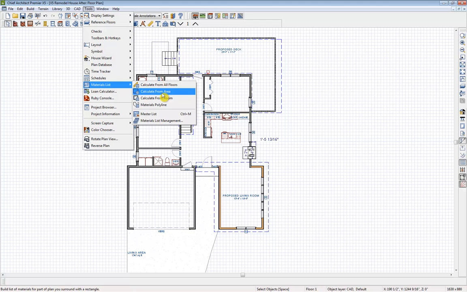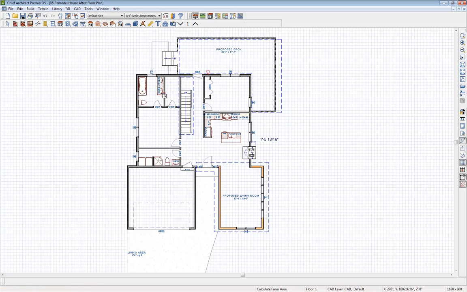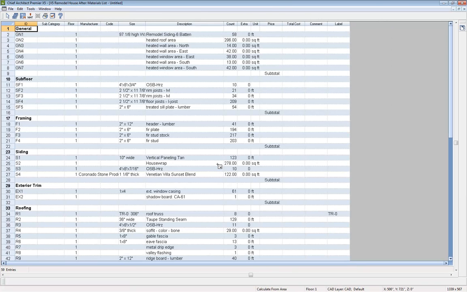For this remodeled portion, that proposed living room in the front of our structure, I'm going to first start with calculate from area. This will change our cursor to a select option, so we can just click and drag, and that will enable us to encompass the area that we want. Let go, and that will bring up our materials list. This will gather all the information from that selected area.